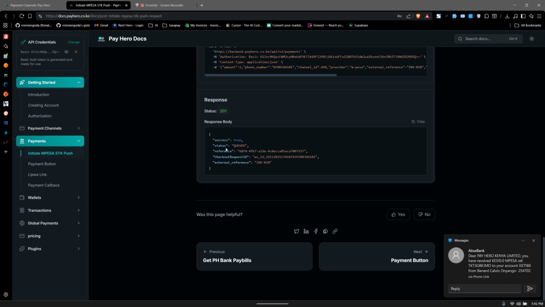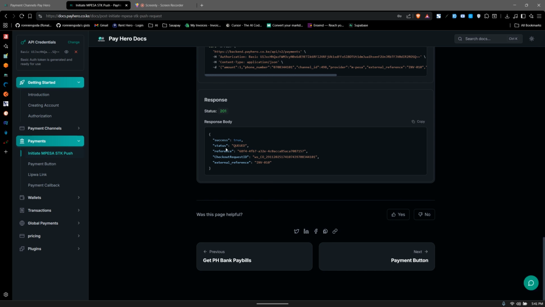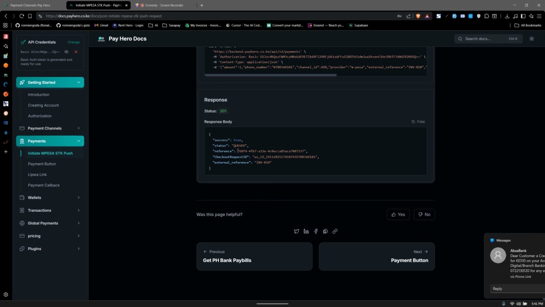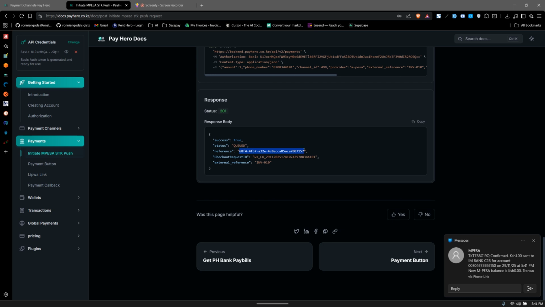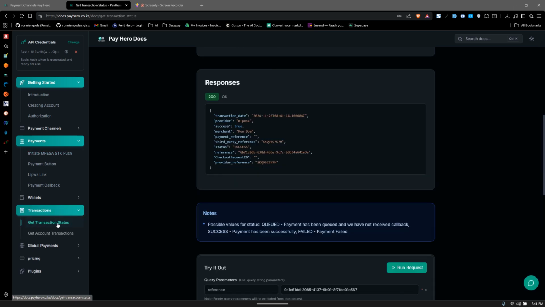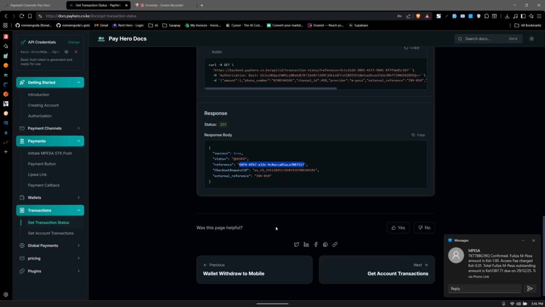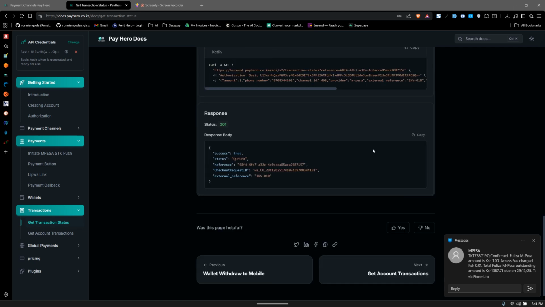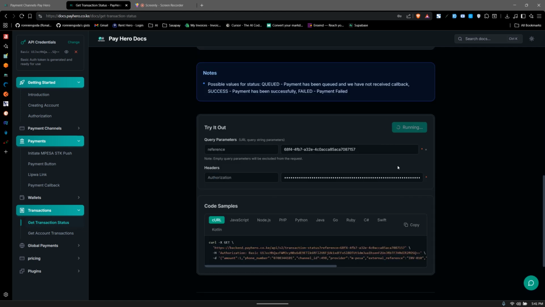Okay. So we shall see. I've received the prompt on my phone to pay. Then I'll pay. Okay. So once you make the payment, you get a reference here on this response, which you can use later on to track the status of the payment. If you want to do real-time tracking or polling for the transaction status, you can do so. So we have transactions, the transaction status here. So right here, we will just provide the reference that we got, then run it.